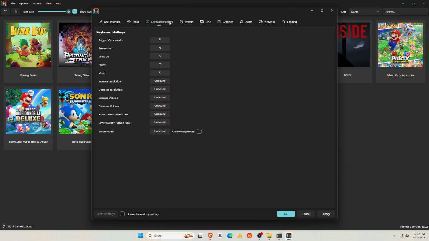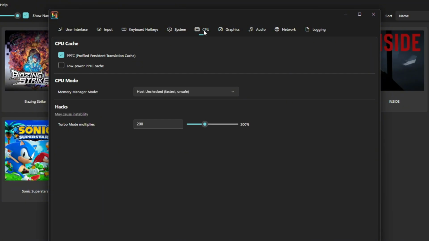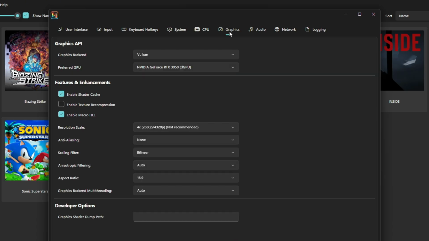In the general settings, check out hotkeys to customize keyboard shortcuts that help you use the emulator more comfortably. Under the system tab, set your region, language, and time zone. But the setting that actually affects gameplay is the DRAM size. I recommend 6 GB, though 8 GB is fine too. In the CPU settings, if your device has low power, then you should enable low power PPTC. It's very helpful. It is recommended not to change the memory manager mode and keep the turbo mode multiplier set to 200%.